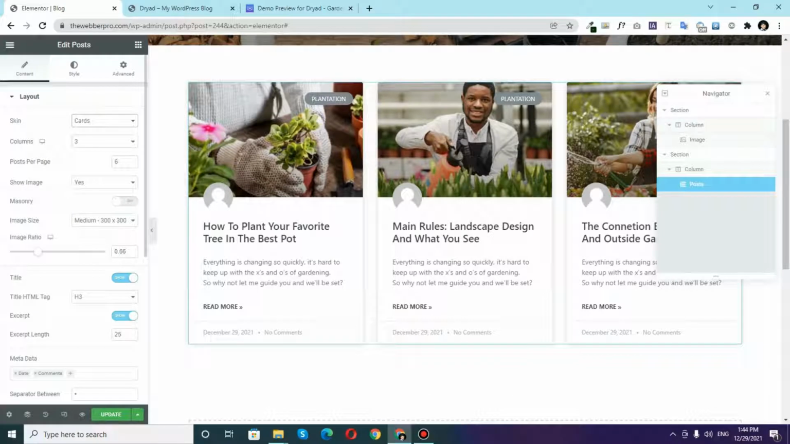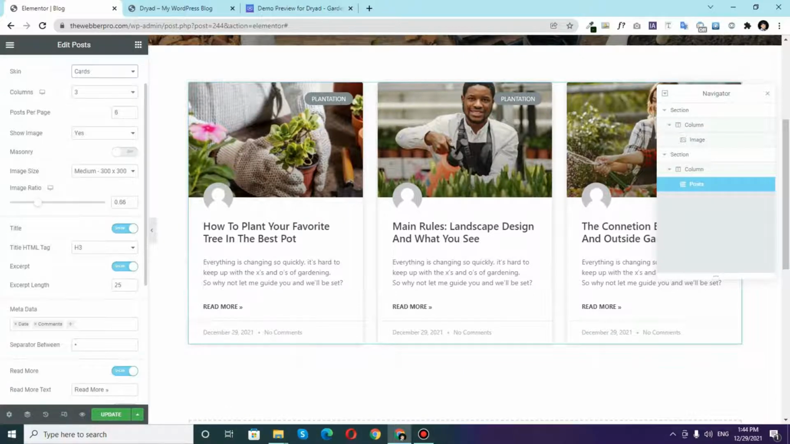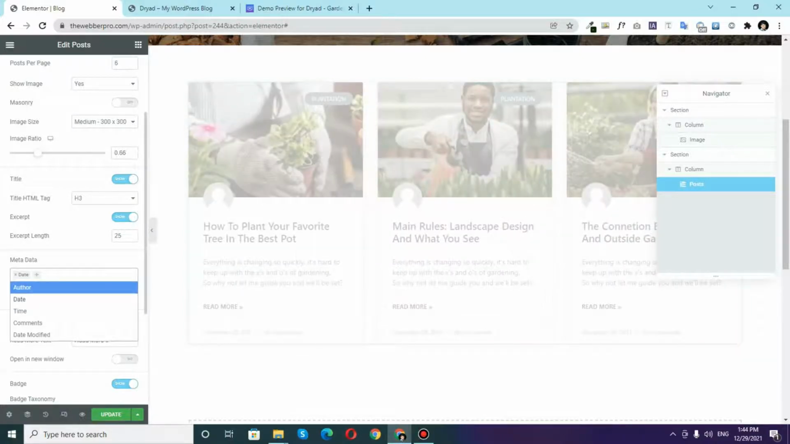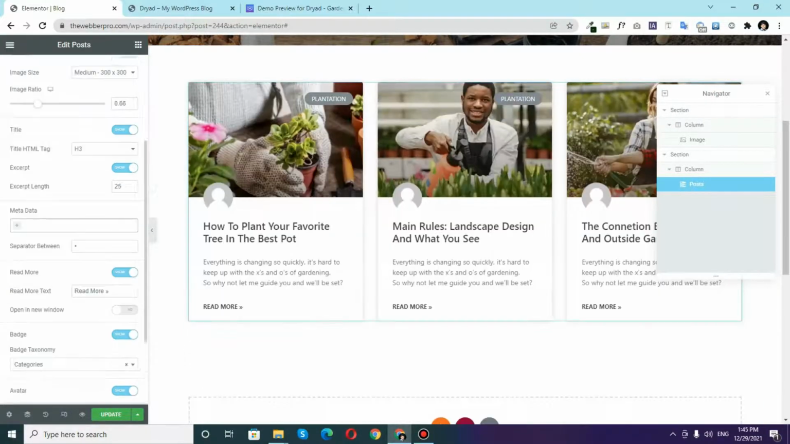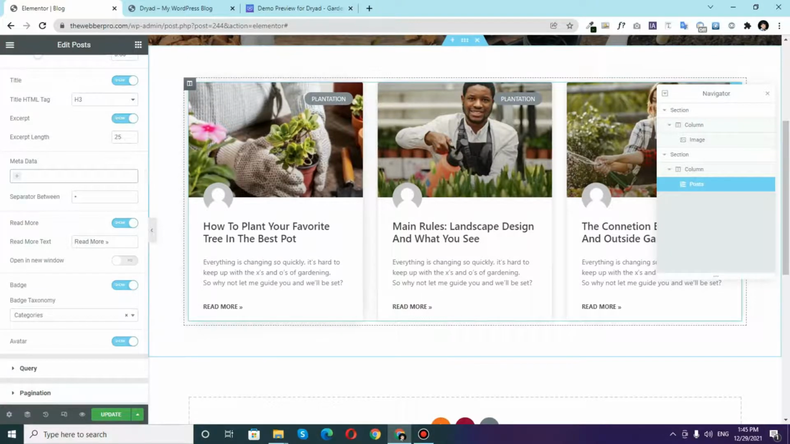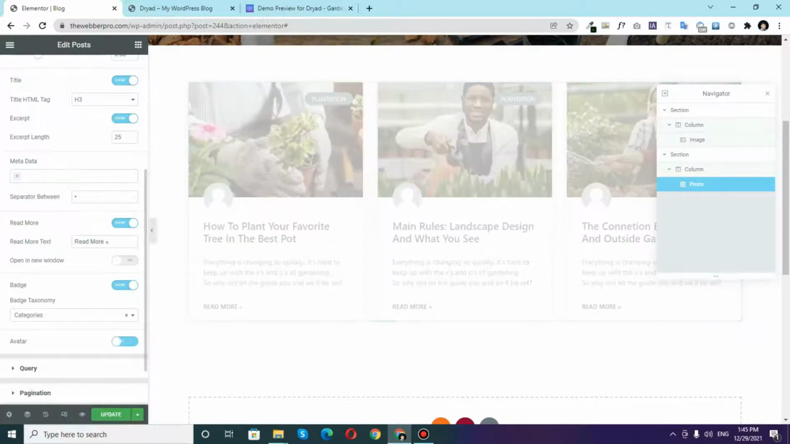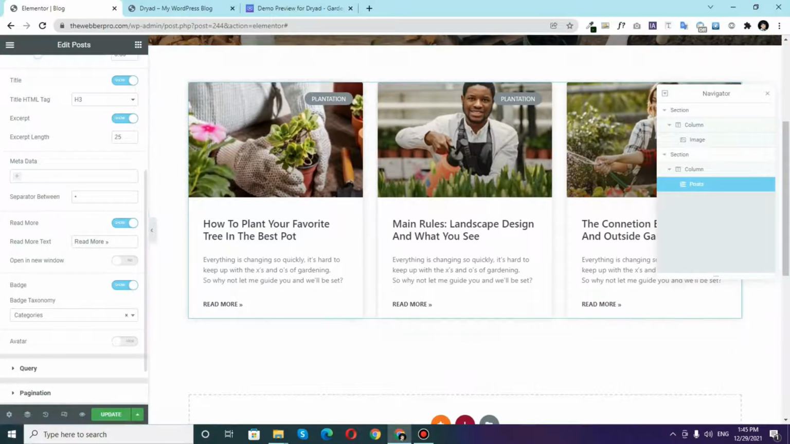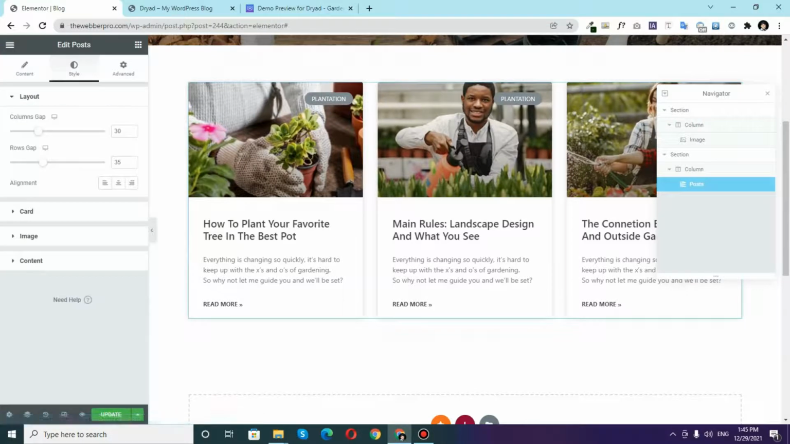I want to show the images. I don't need any masonry grids. Image sizes are fine, image ratio is good, title is fine, excerpt is fine. I don't need the comment section and the date section in here, and I want the read more section. Badge is fine, and I don't need the avatar. When this is done, we can play around with some styling.